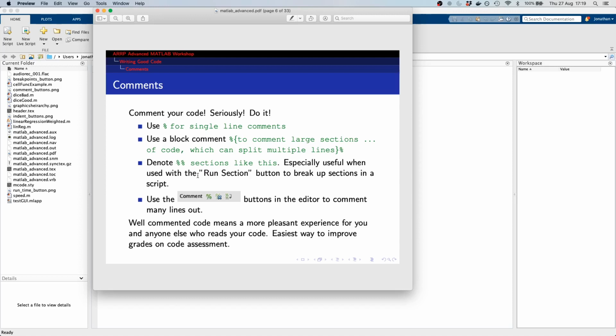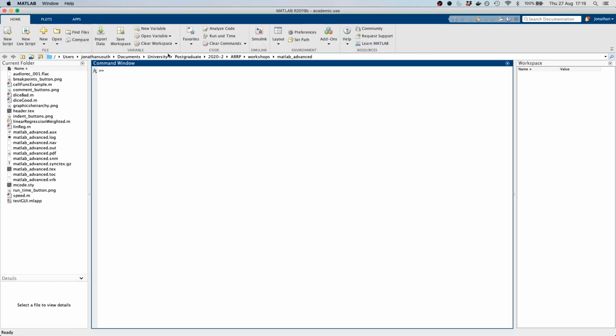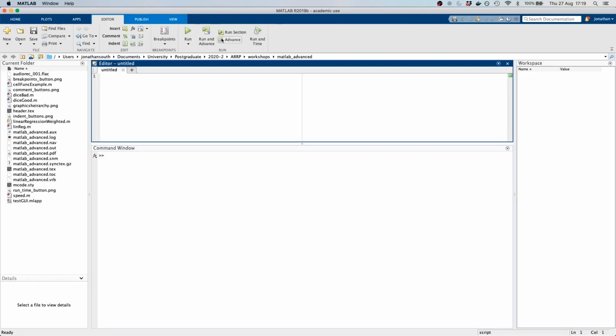You can run a section of a script at a time. So in your code editor, you should be able to use this run section button if you're using two % signs. If you're splitting up your code with sections like this and using run section or run and advance, that can be super helpful and make things look very nice and easy to read.